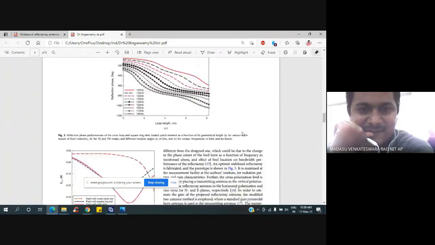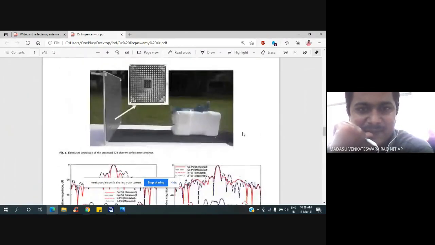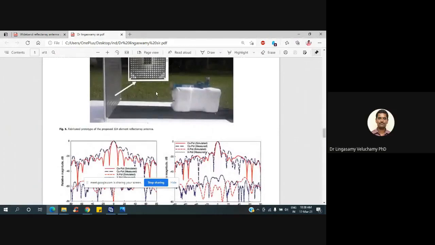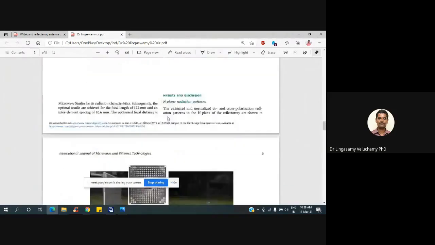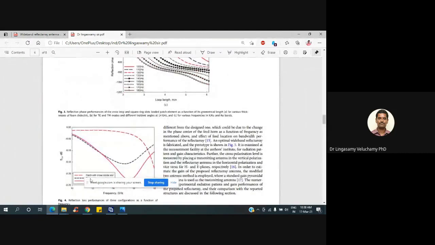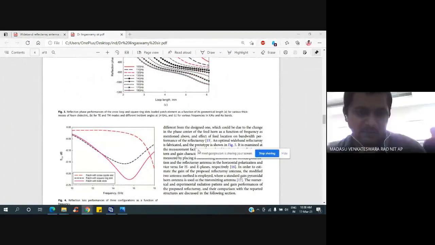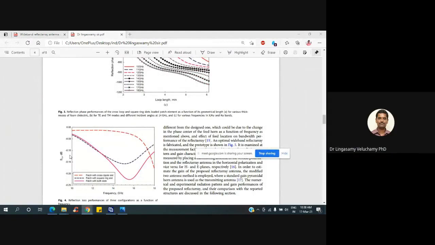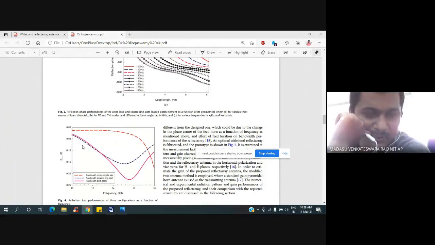Okay, sir. Now I'm getting clarity. We want to change individually. Can you go slightly top? This is the reflection magnitude versus element size. Element size or frequency, anything is fine.